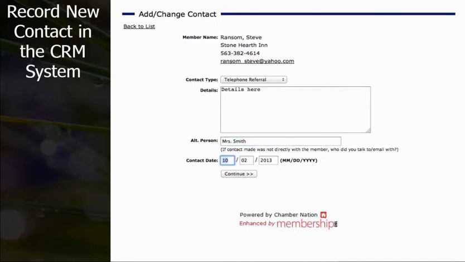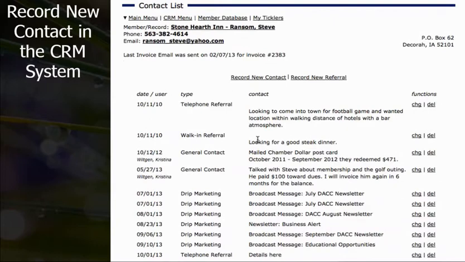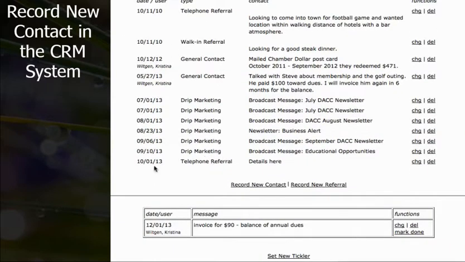Next, record the details about this contact. You can make this as brief or as thorough as you'd like. After that, there's the option to include an alternate person. This field is used to record the person you spoke with if you did not make direct contact with the member personally. And at the bottom is where you will enter the date you made this particular contact, then click Continue. This will record the new contact on the summary page.